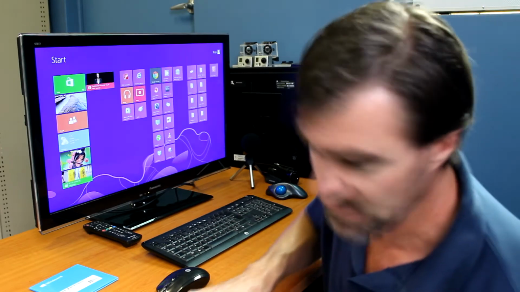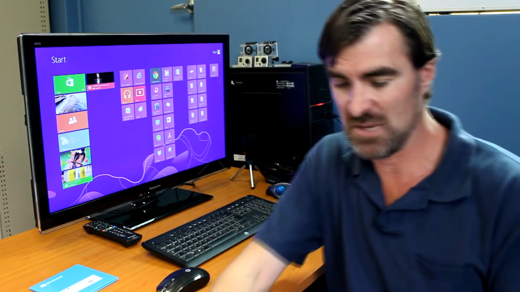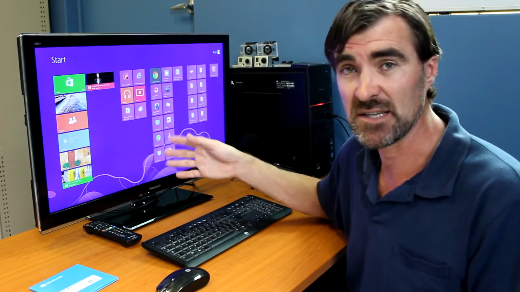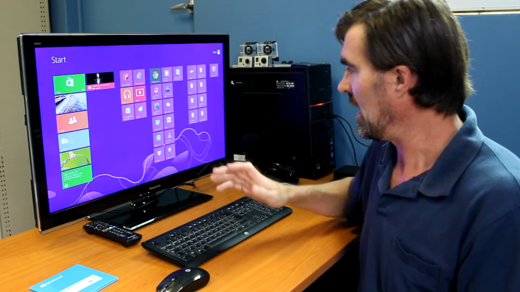So now let's look at the 8 main differences with Windows 8. So again, I've written them down to make sure that I don't miss any of them. The first main difference with Windows 8 is pretty much it's been built with touchscreen technology in mind. Now I don't have a touchscreen, so I can touch it, but it's not going to do anything.